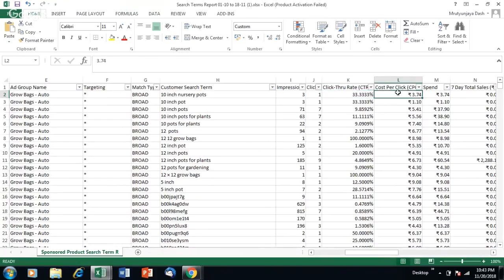CPC is cost per click, that is how much you spent for each click. And then the total spend is what you spent for that many clicks. Here it is seven clicks, each click is 5.4, and you spent this much.